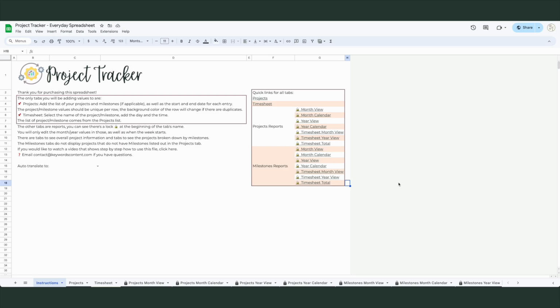One thing to know is that Google Sheets is the only one that gives you the capability of translating this into different languages. This feature is not available in Excel.